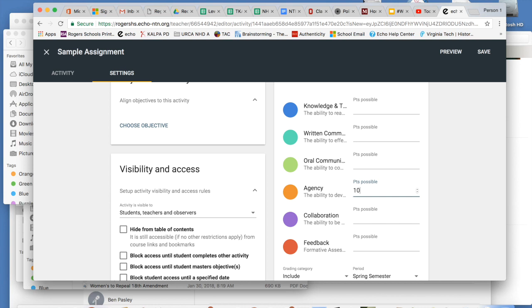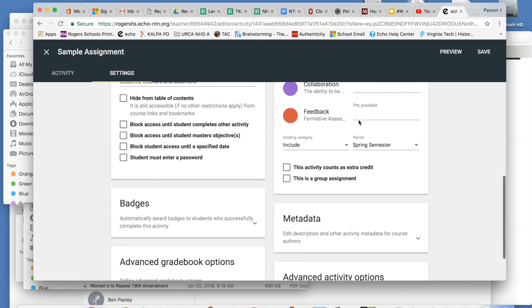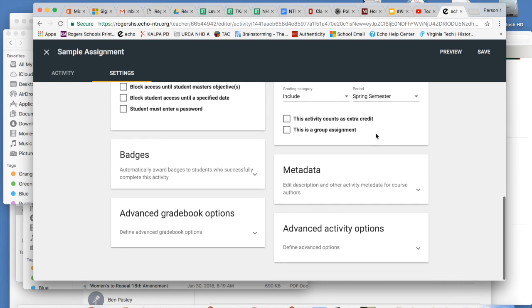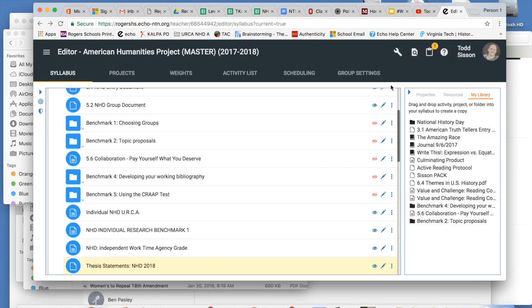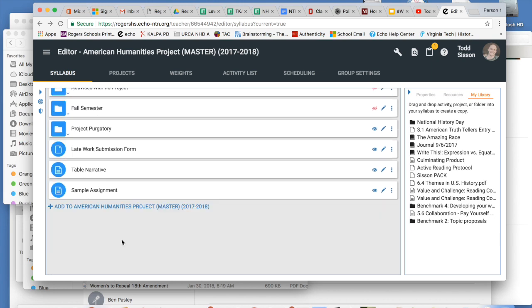You could have more than one category. Let's say it's written communication and agency, and so you have those points there. We'll just stick with that one. It's included in the grading category for my spring semester, and that looks about right. So then I'm going to save it. And now that assignment will pop up in there. Where's it at? Down here.